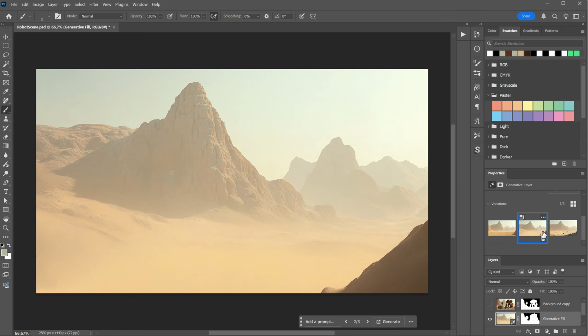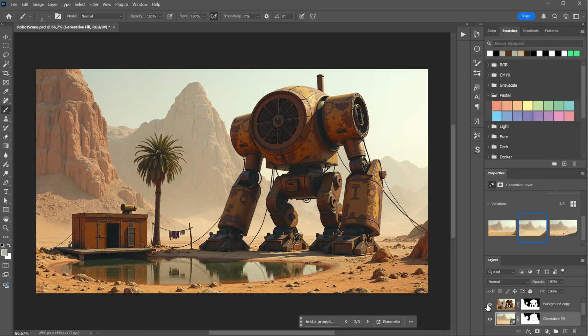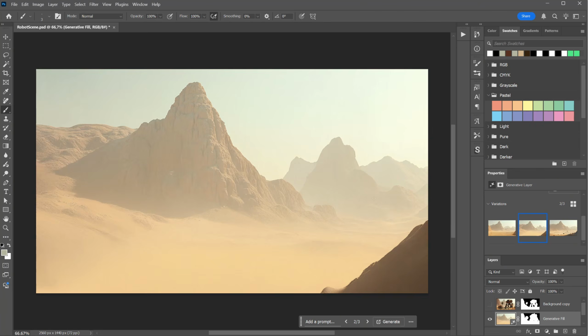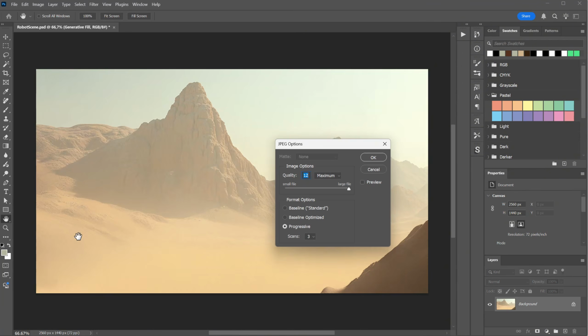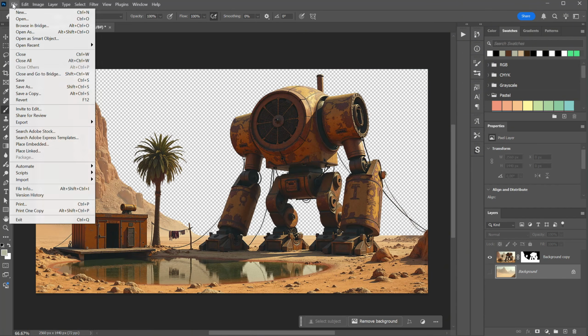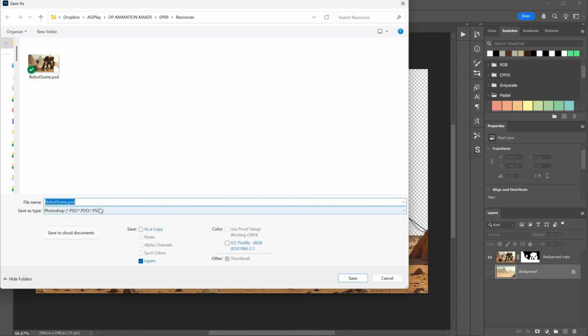I can choose from different versions. If I make the robot visible, you can see it matches perfectly, so I can move it as I want, and the background will still look good. Now, all that's left is to save the background as a JPG image. Then, for the robot, I save it as a PNG image because it supports transparency.